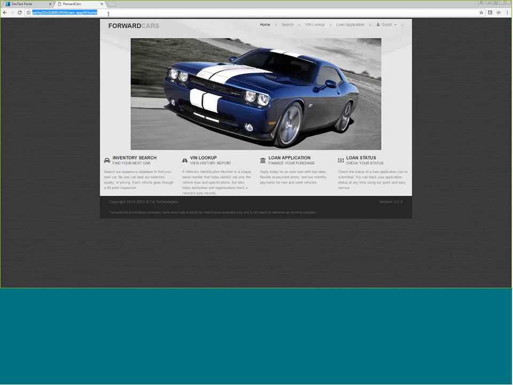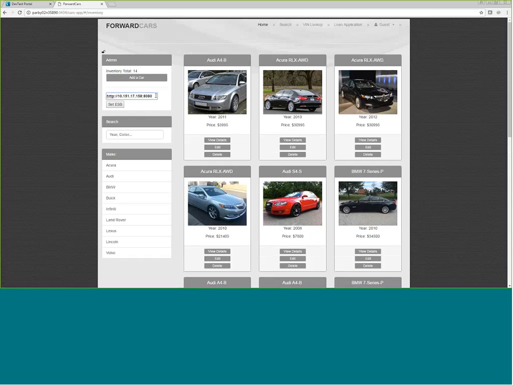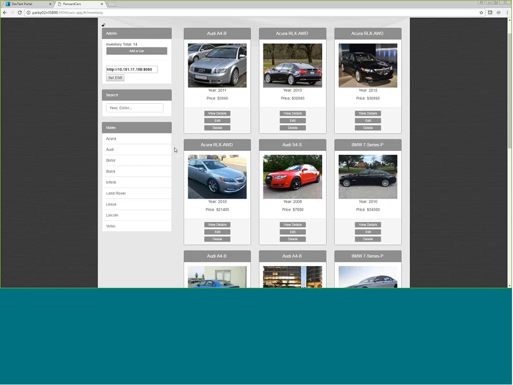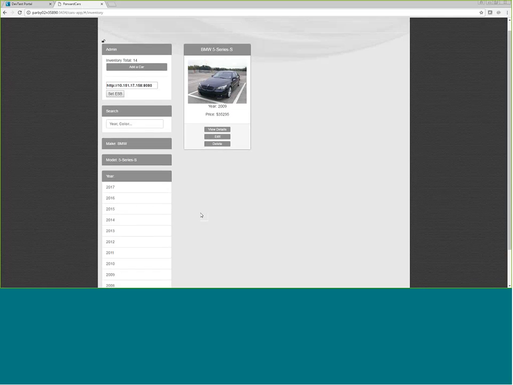So go to our Forward Cars application. What I'll do is go to inventory search, and I'll just make sure the ESB is set correctly. So this is going to point to our gateway and port 8080. We'll set that. And now I can do some transactions. So I'm looking for a car to buy. Let's say it's a BMW. Maybe it's a 5 Series.